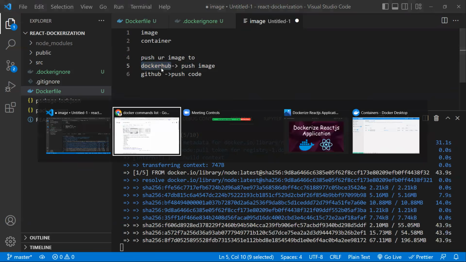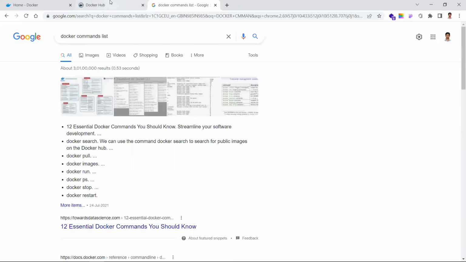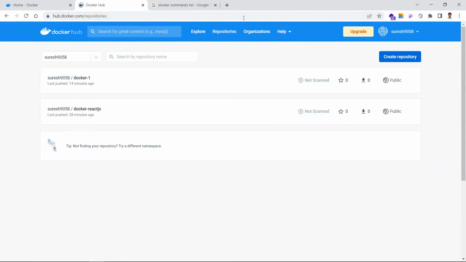Let me show you that. So here, this is the second tab. You need to go to Docker Hub and sign up, and then it looks something like this. This is Docker Hub, which is similar to GitHub, where in GitHub you store the code. But in Docker Hub, you store the images.